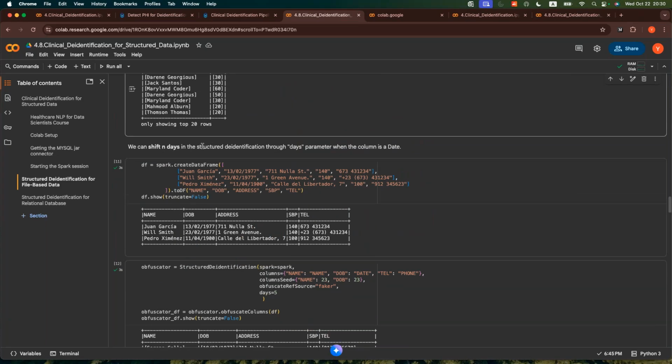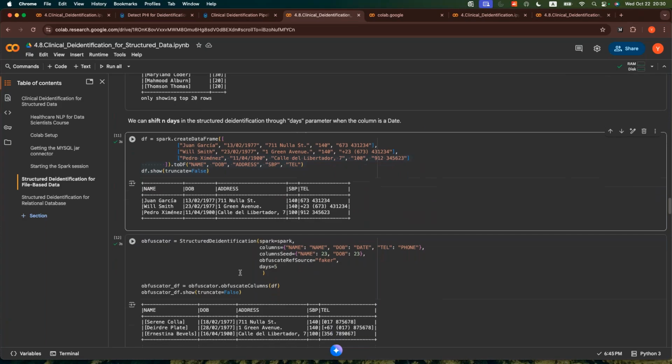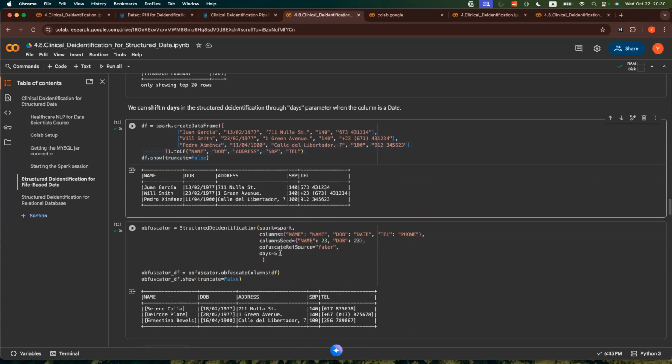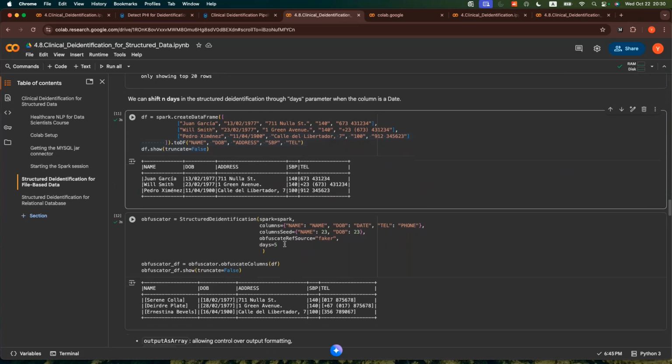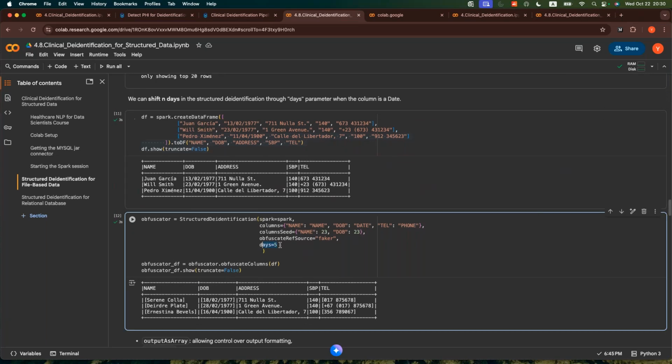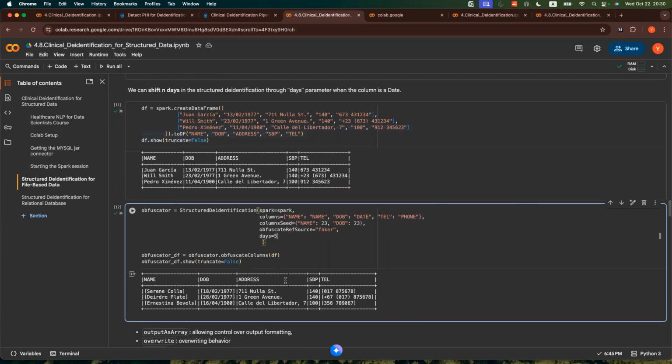Also, we can shift dates in structured identification through the days parameter when the column is a date. This is our simple example data frame. And then, as shown in the table, we assign days to 5. And as shown in the table, all dates were obfuscated to 5 days later.